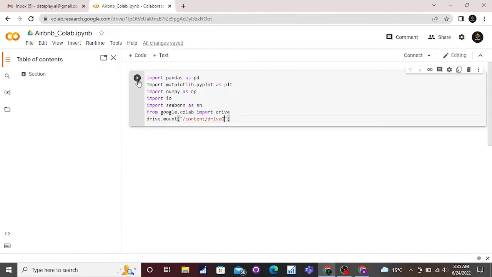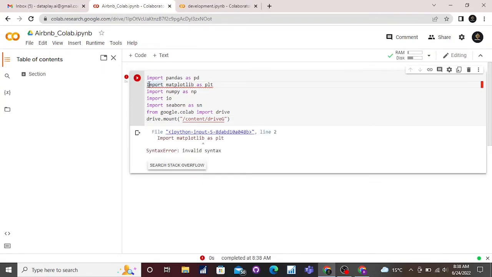So let us run the cell for this drive to be mounted. So just click on this run. In this place, you're going to import matplotlib as plt. Just make a change on that. I didn't capitalize an I.